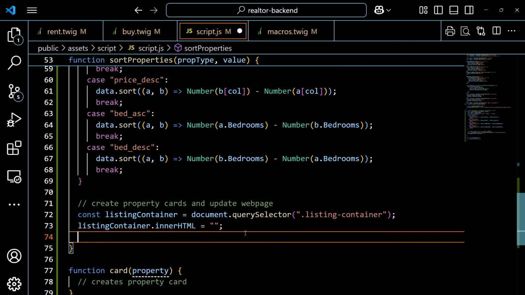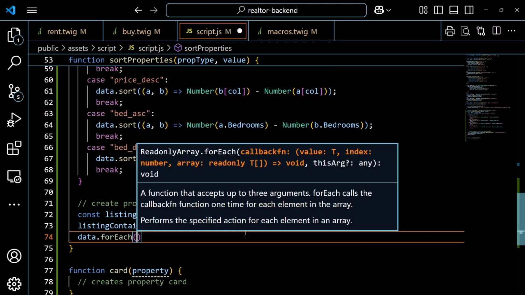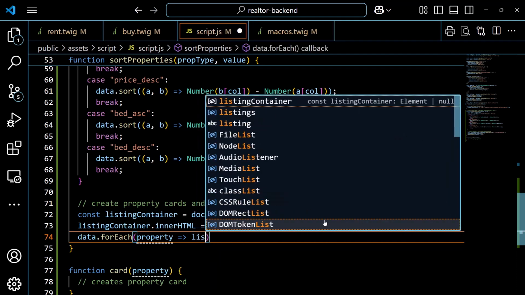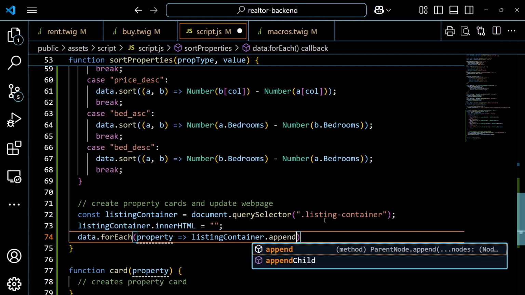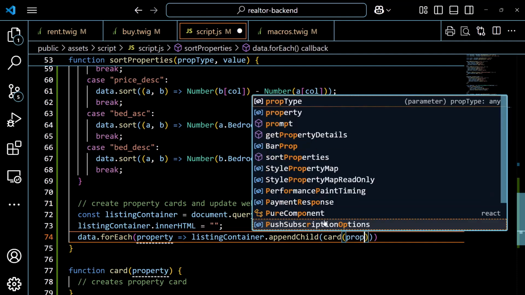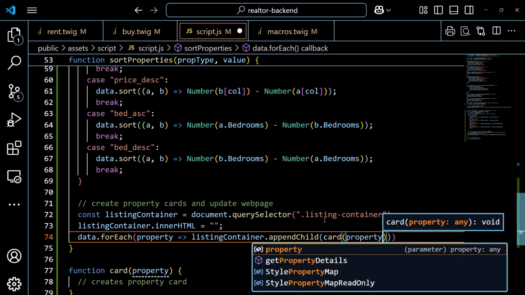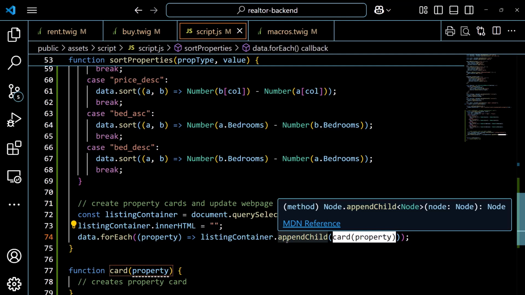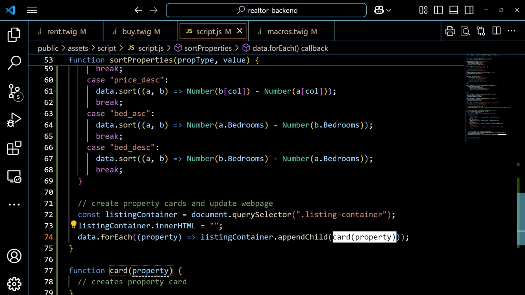Now we are going to iterate over our data. So data.forEach property. We are passing one element or one property at a time to this arrow function, and we are going to say listingContainer.appendChild, and then we are calling the card function and we are passing this property. So we are iterating over data one property at a time, and then we are appending whatever we receive over here as a child to this listing container. So this card function is supposed to return us the whole card which represents one property. So we will attach that to this listing container.